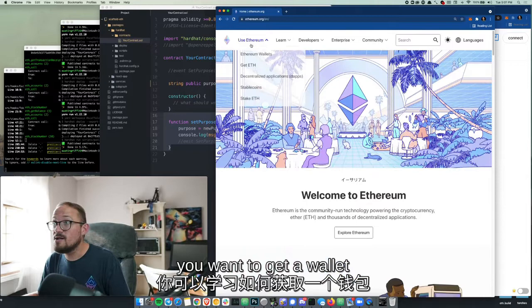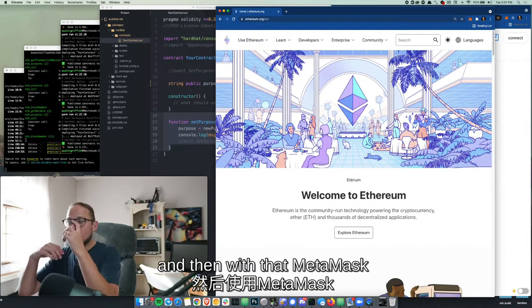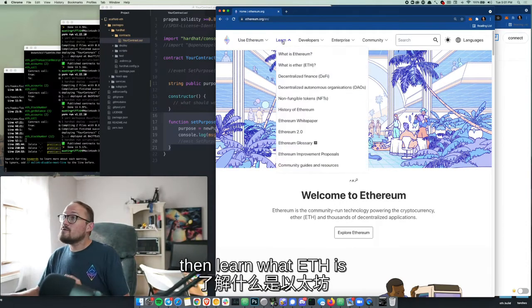You'll want to get a wallet. You'll want to learn where to get ETH. You'll probably get a MetaMask, and then with that MetaMask, you can interact with apps. Then learn what ETH is.